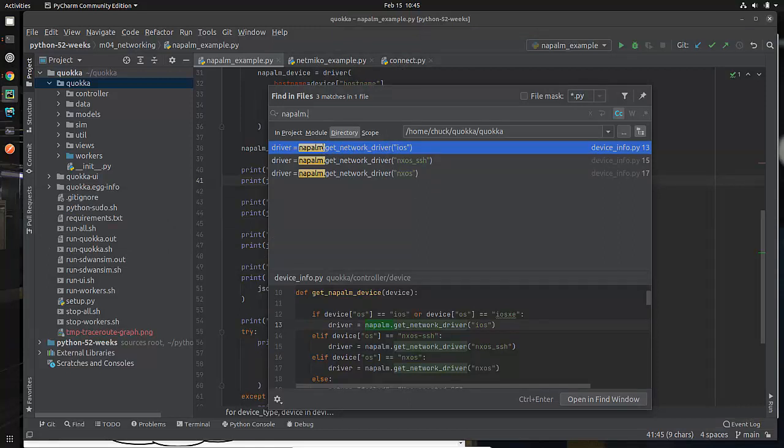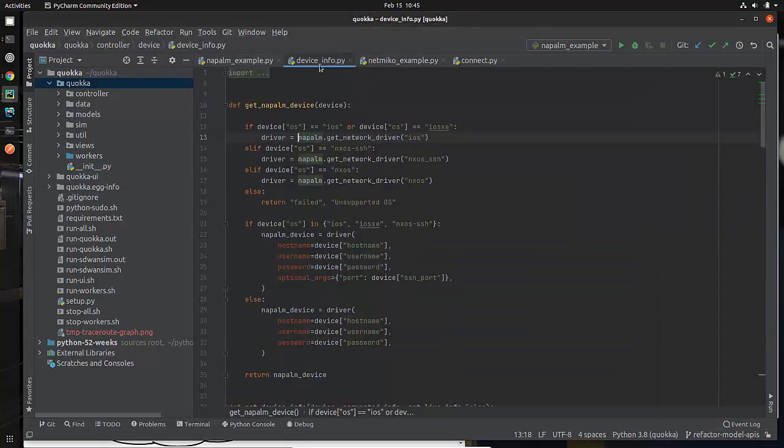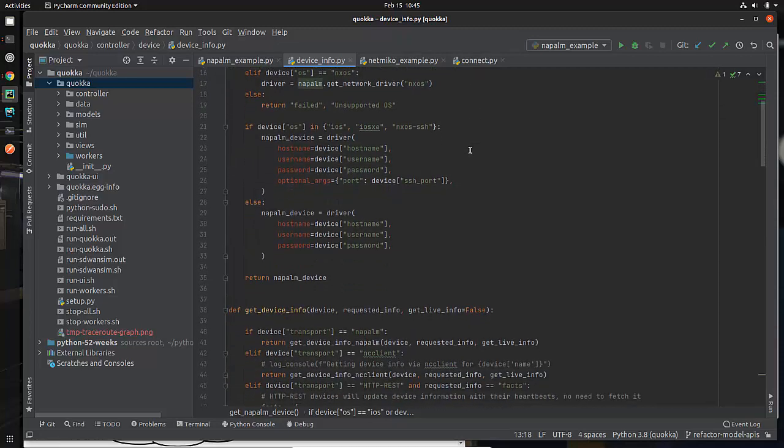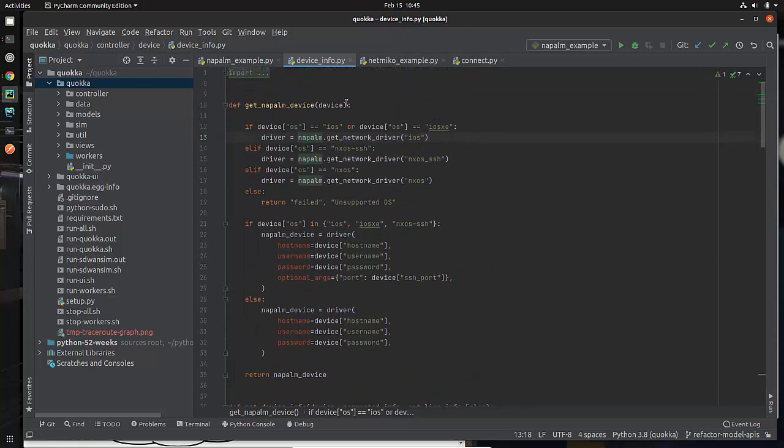I'm just going to click and go to this code. It's in device info, which is in the Quokka controller device_info.py. And in this particular module, I have get_napalm_device. So this is me using Napalm to get information from a device. I'm going to check the OS.